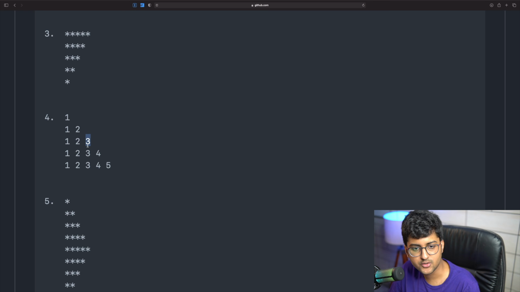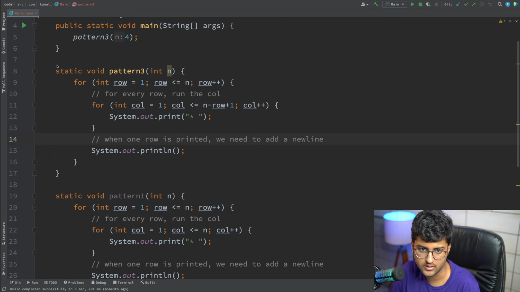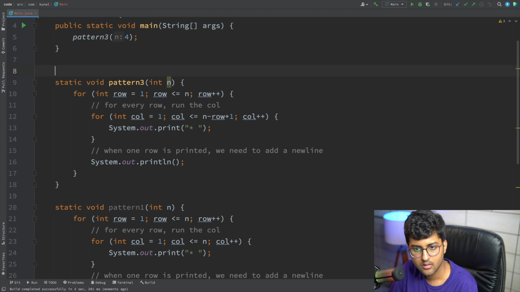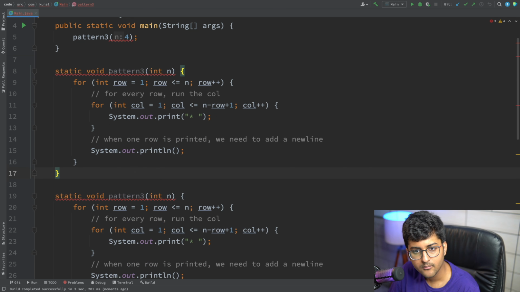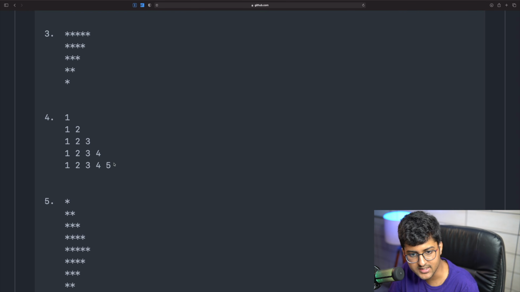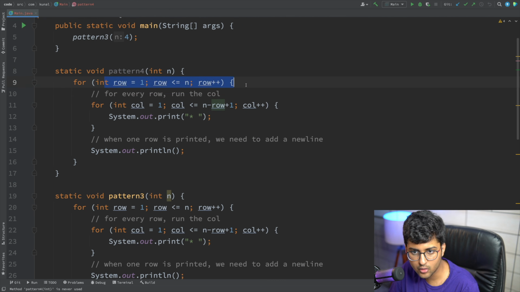Now let's look into the next question, which is this one. So here it says, okay, what is our first step? First step says how many number of rows you have. No problem, copy paste. Pattern, I think this is 4th. Yeah. So let's say if this is for n is equal to 5, then 5 rows. So outer loop will run n times. Outer loop is running n times.